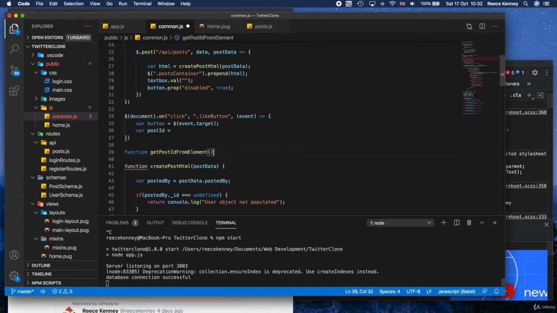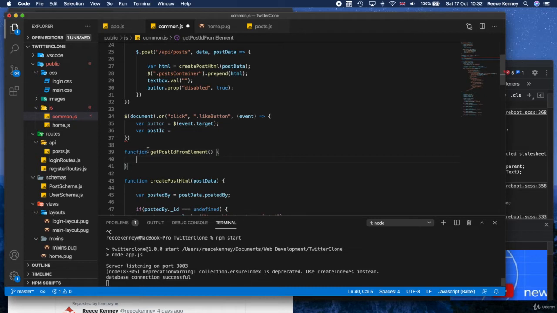Now what this is going to do is you're going to give it an element, and then it's just going to go up through the tree and find the post ID from that element you've given it. So in here we're just going to create a variable called element, which is what's going to be passed into the function. And then what we want to do is get the root element. So rootElement equals, now there's going to be two situations here.